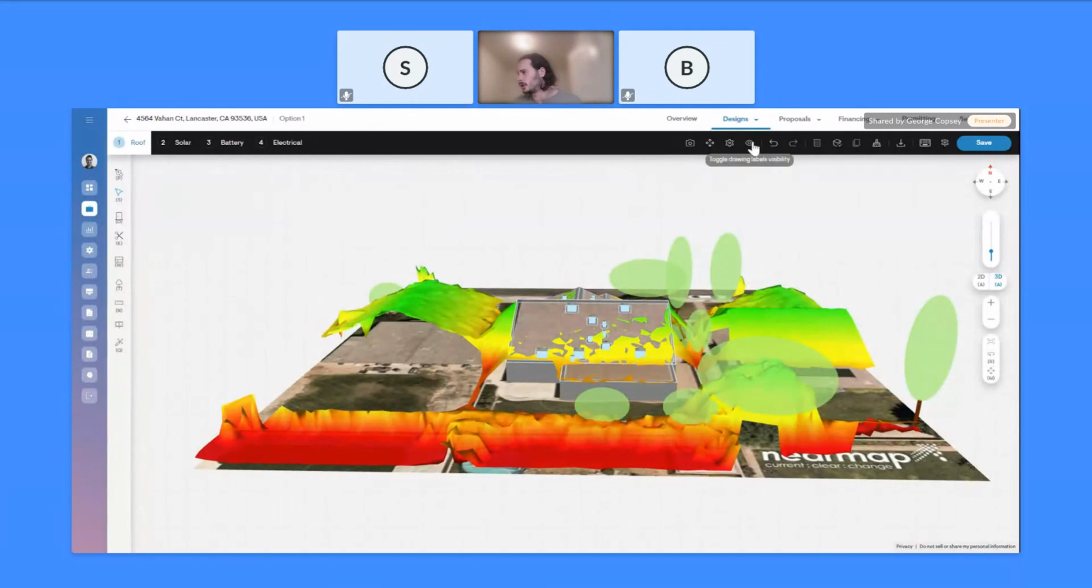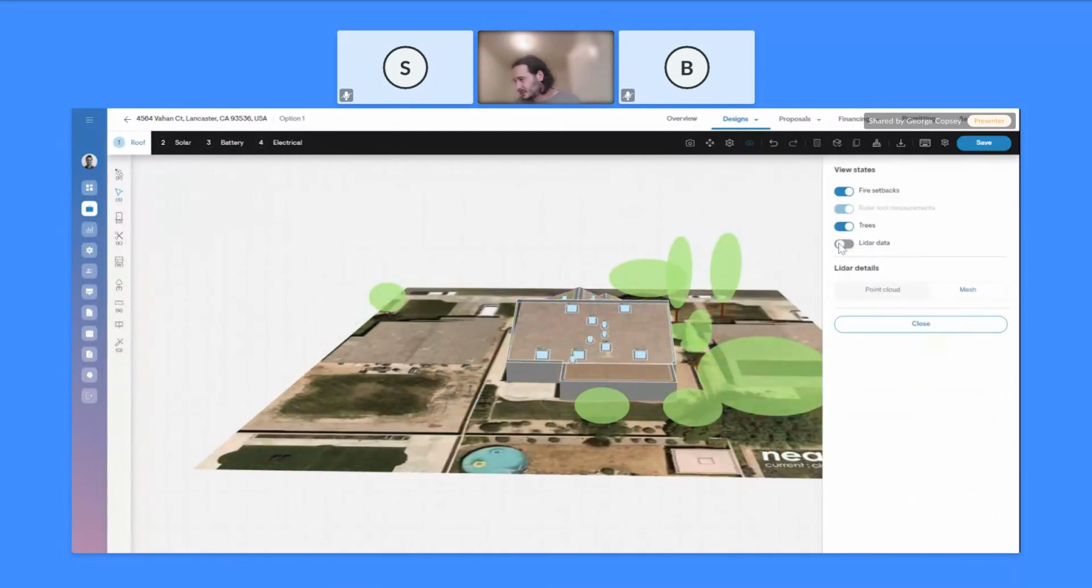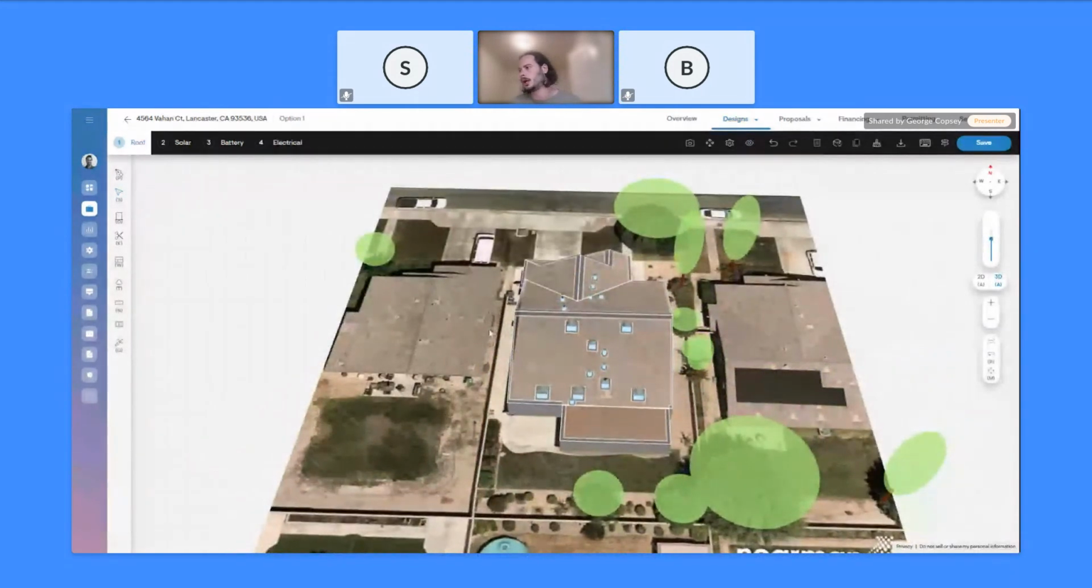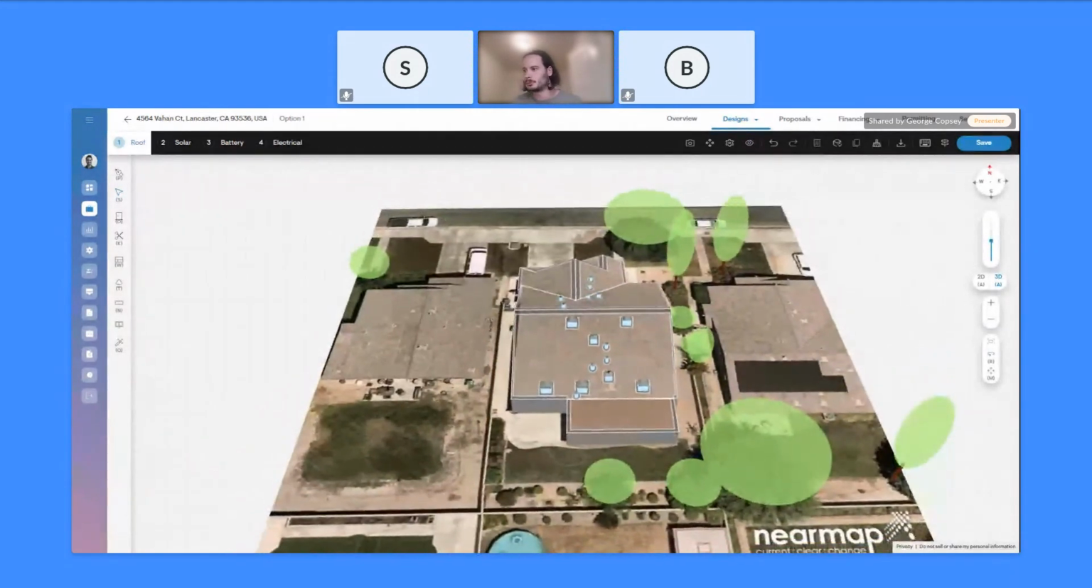So the LiDAR is, again, a very good tool, being able to actually visualize that, using it in the calculations for pitch and so on, really speeds up this process and removes a lot of human error.